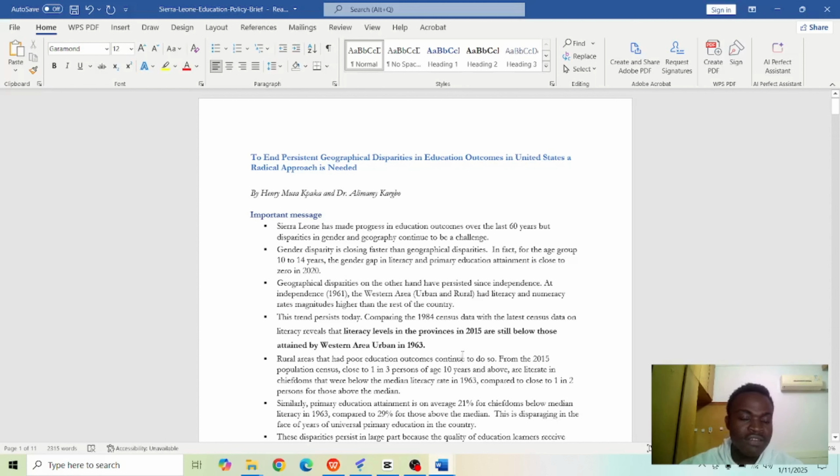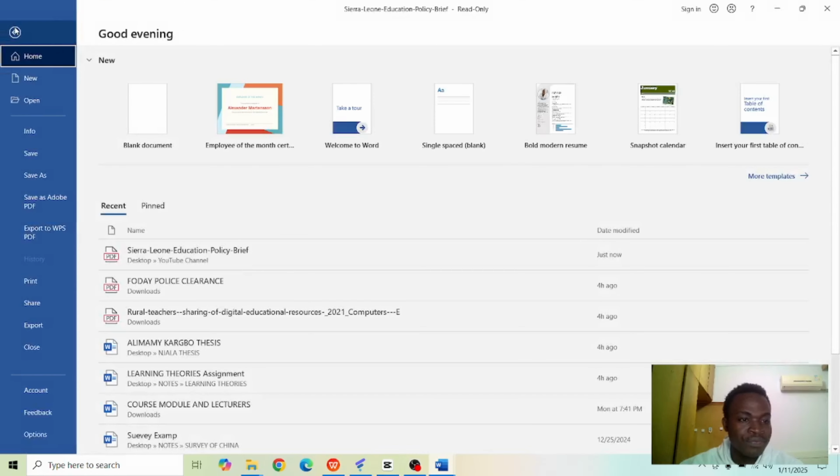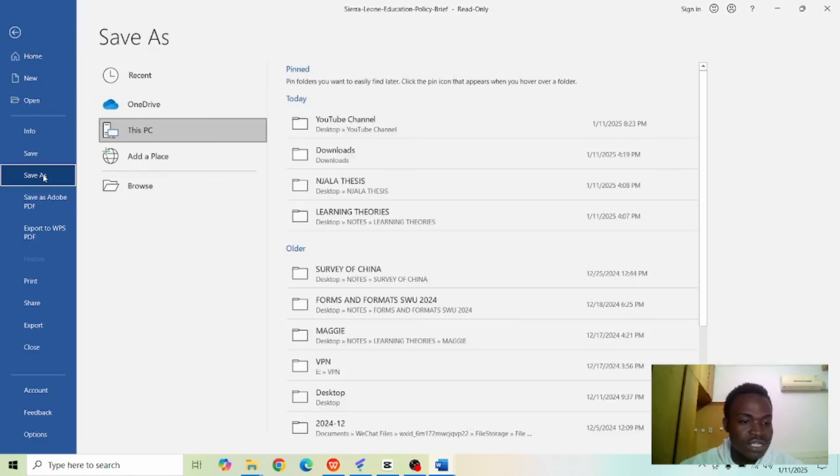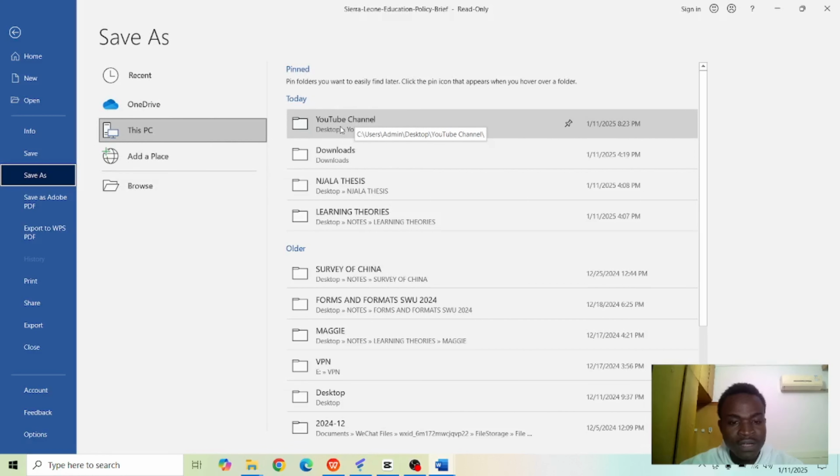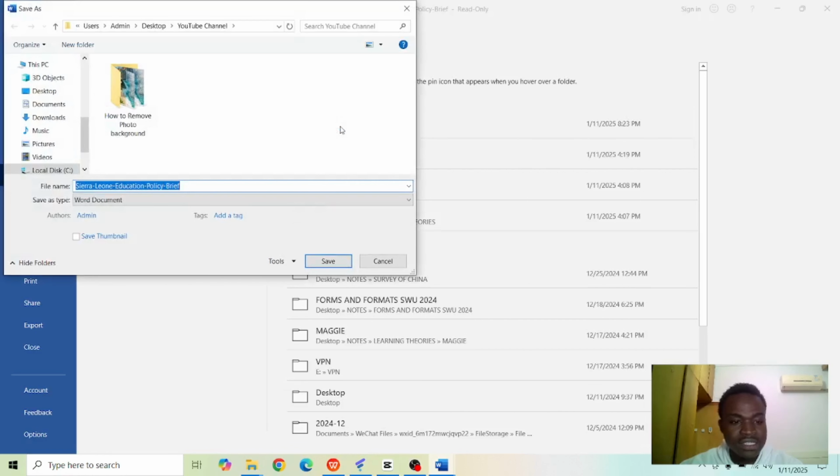So after doing everything that you want to do in your file, you go back to this corner of Microsoft Word and click on File. When you click on File, you see this one where they say Save As. You click on it and choose where you want to save your file. I want to save my file in this particular folder. Click on it. Now it has brought me here to where I want to save it.